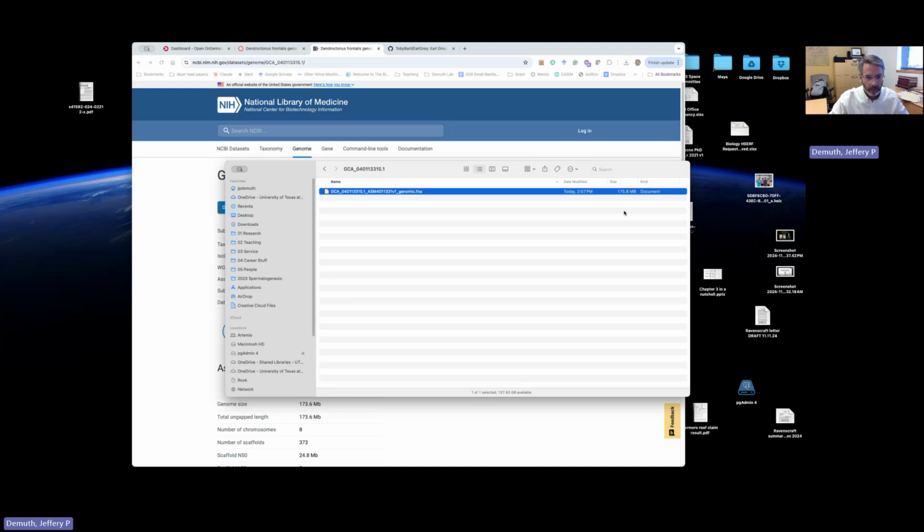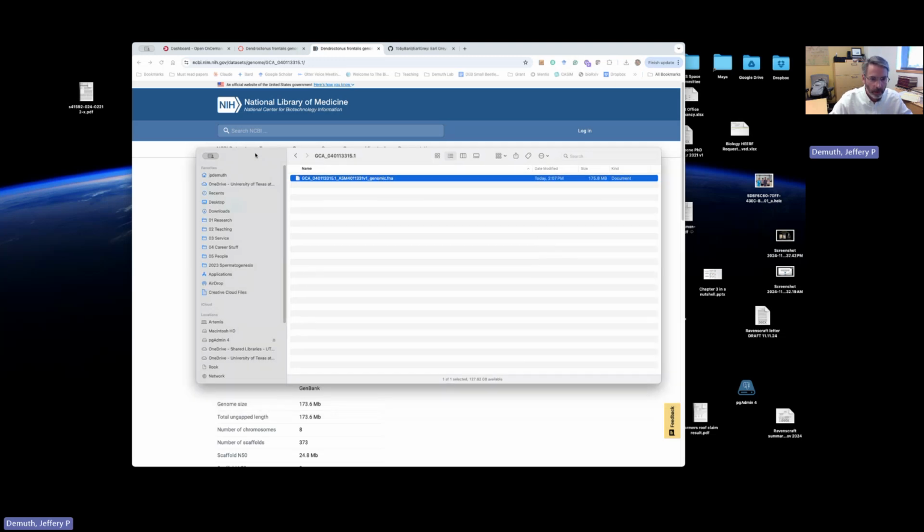So 175 megabytes. This is actually a little bit of a small one, but I tried to give small ones to everyone, small-ish, just so that we could be sure that people's analyses run in a realistic amount of time.